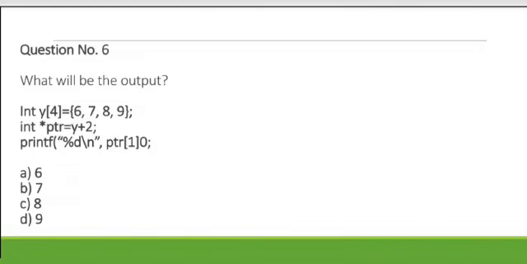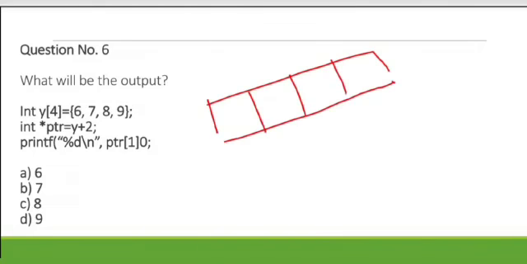Here an array is declared having 4 elements in it. Let's draw it. The first element, that is y of 0, is 6. The second element, that is y of 1, is 7. Y of 2 is 8 and y of 3 is 9.